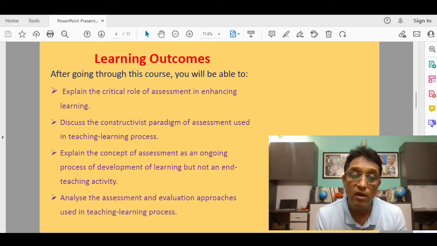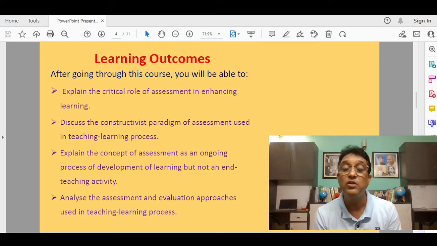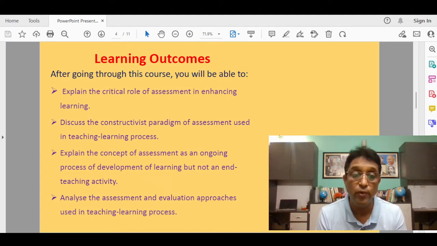Further, after going through this course, you will be able to analyze the assessment and evaluation approaches used in the teaching-learning process. I was just talking earlier, we are using three types of approaches: the behavioristic approach, cognitivist approach, and constructivist approach. Assessment of learning is based upon either the behavioristic approach or the cognitivist approach. But when we talk about assessment for learning, it is based upon the constructivist approach of the teaching and learning process.